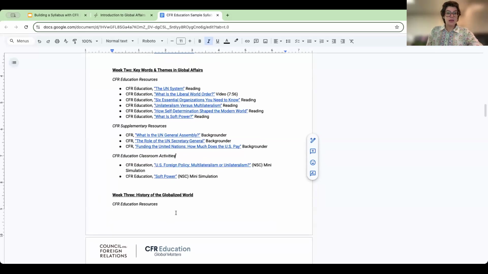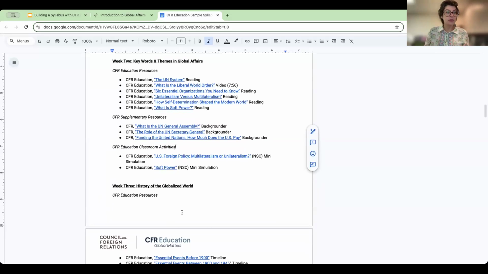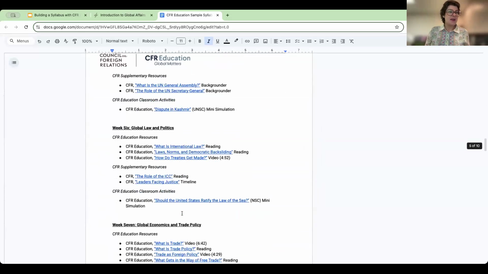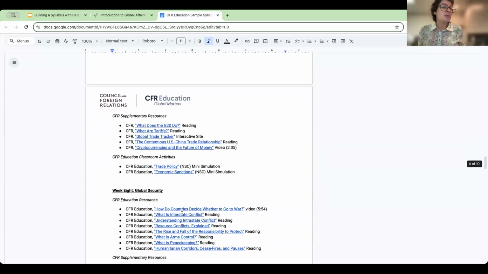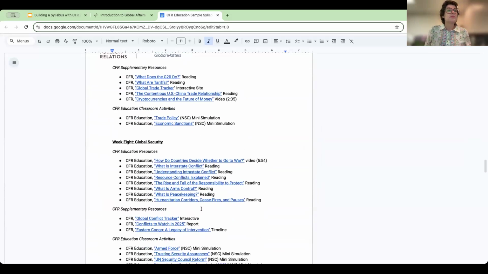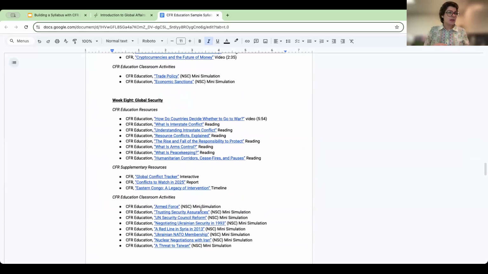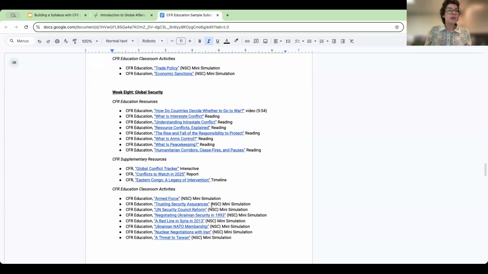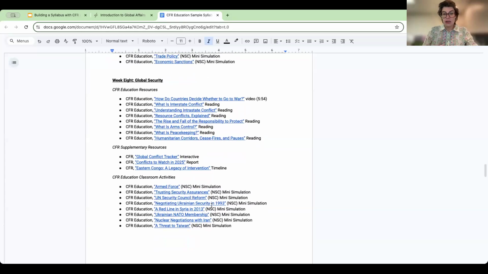So taking a quick look, how do these things work together? Well, let's scroll down. Take a look at global security. For a week, maybe a unit or a session on global security, I could easily see an instructor assigning CFR education readings for the first class session of the week to teach students about the foundational terms, actors, and strategies in the study of global security.